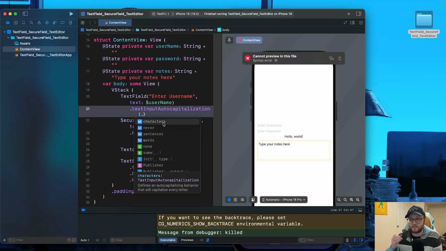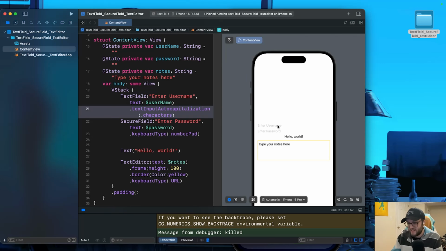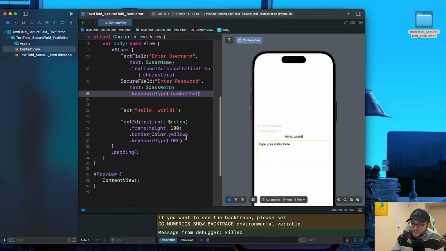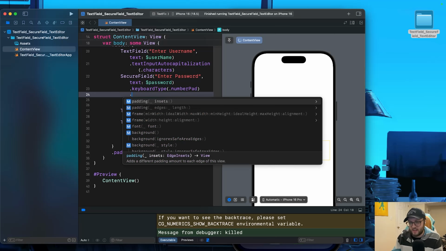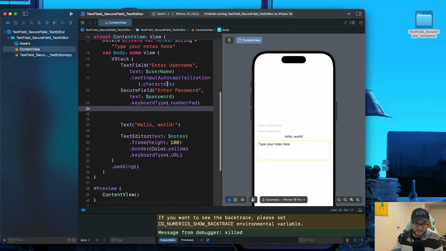Capitalize every single letter. Ooh, let's try this one. Will this just seem like I'm a little bit aggressive? Yeah, it's like having caps lock on. Can't really test this one that well in our secure field, although for passwords, it might be a good idea to have the auto capitalization set to none so people don't mistype their passwords.